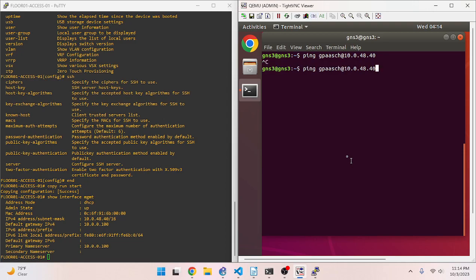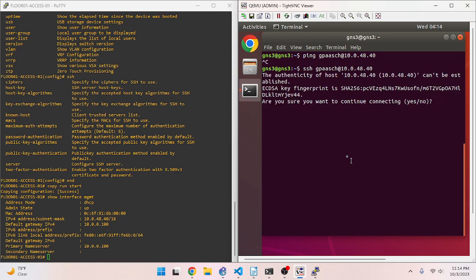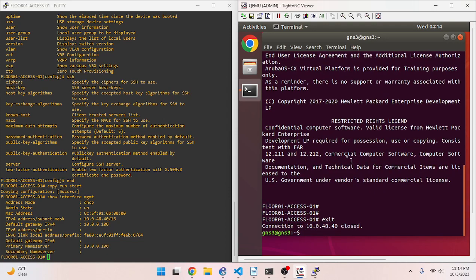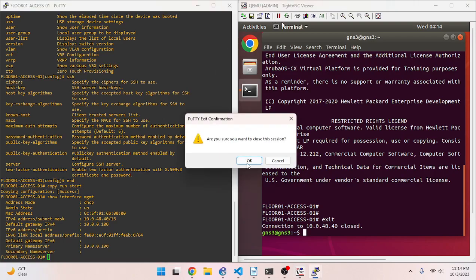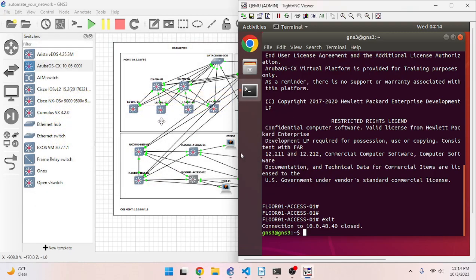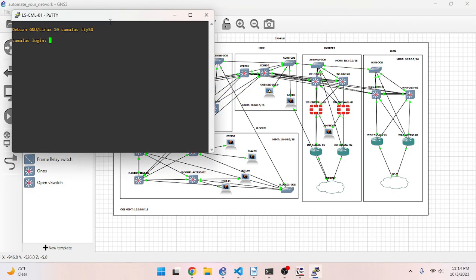Okay, so I am pinging it by accident. I want to SSH actually. There we go. Looks good to me. Alright, so time to move on. I already did the copy run start, so everything's good to go. Alright, we're making some good progress here. So on to the new ones now.